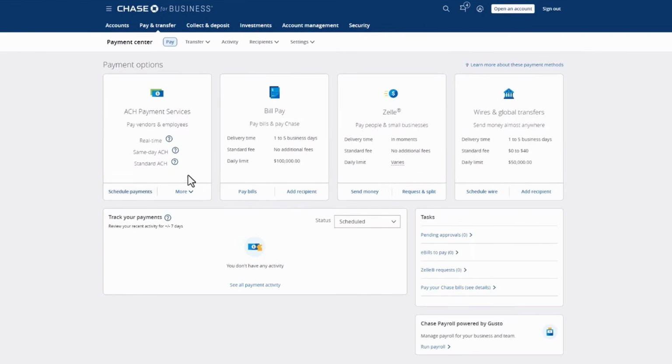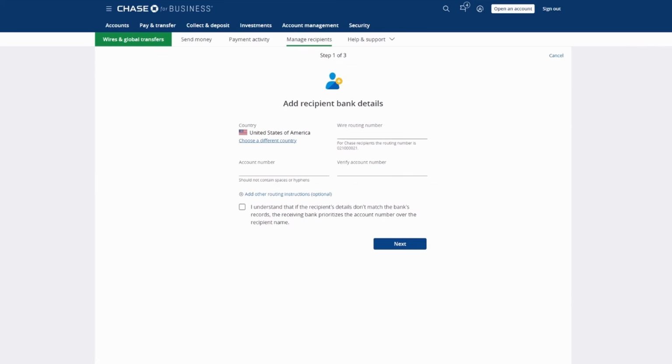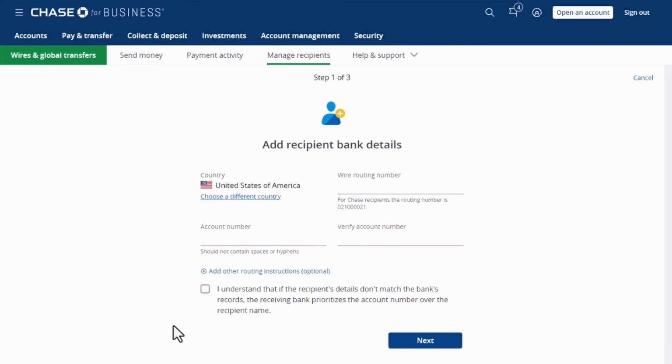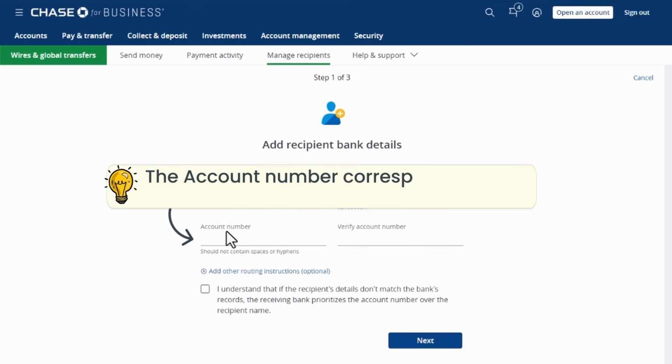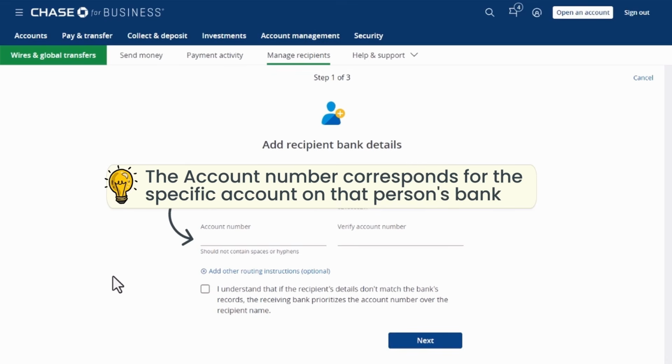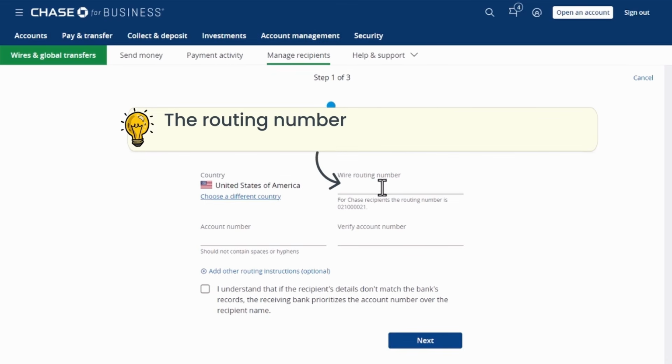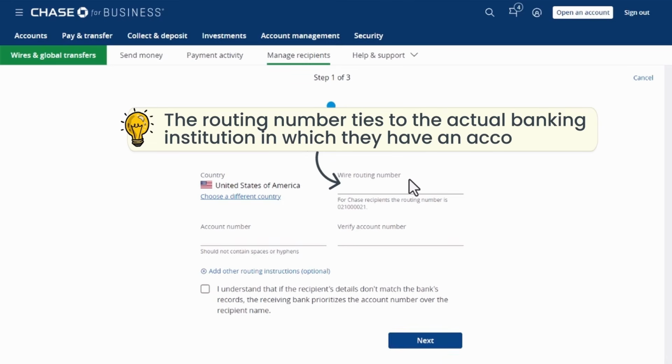So now let's go over how to actually send a wire in a bank. I use Chase, so I'll use that as an example. Okay, so here I'm in Chase. I'm gonna start by first adding a new recipient. So now you can see I'm being asked for two fields, the account number and the routing number. The account number corresponds to the specific account on that person's bank account. The routing number ties to the actual banking institution in which they have an account.